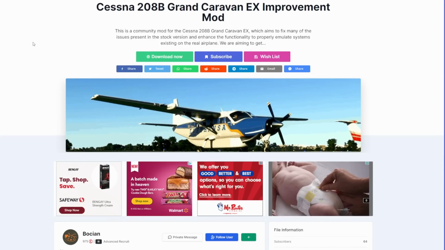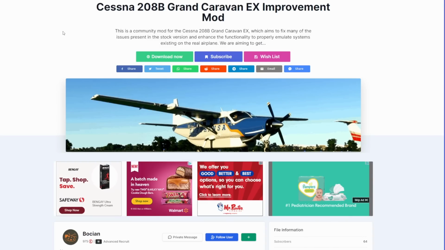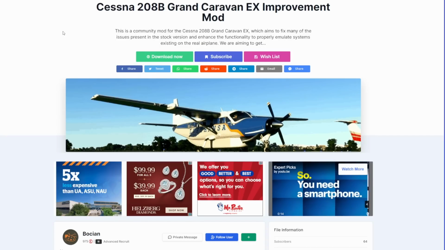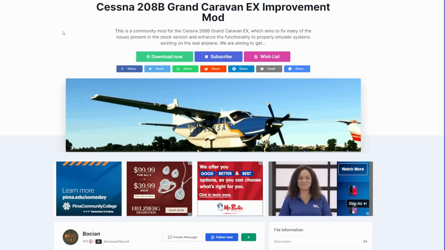And the Cessna 208 Grand Caravan EX Improvement Mod really did a wonderful job of bringing this aircraft closer to what real-world expectation would be. This aircraft just turned into a night and day difference with it. It's a ton of fun to fly. I love using this particular aircraft for the island hopping when I'm just cruising on the weekend.